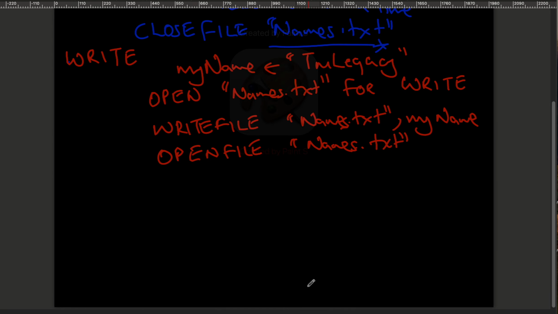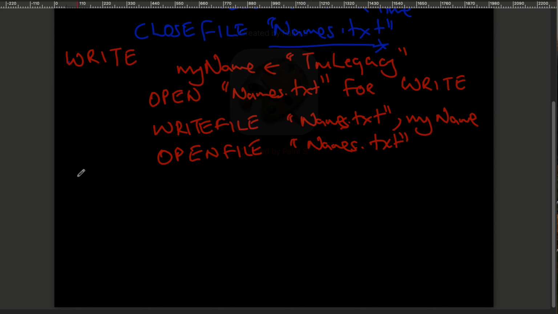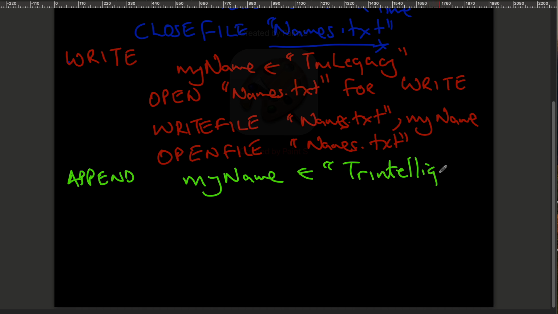The last thing that we're going to have now is the part on append. When you're appending, we are saying that we do not want to wipe everything that is already in the file, but we want to add new stuff. So I'll have another variable like my name again. Let's say it's containing True Intelligence. So True Intelligence is a name that is contained inside my name.